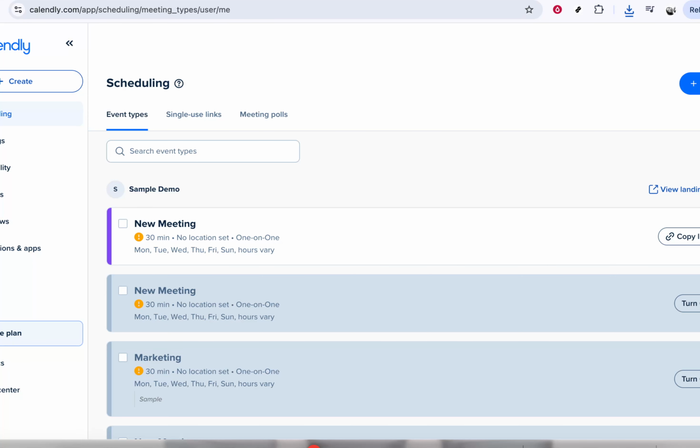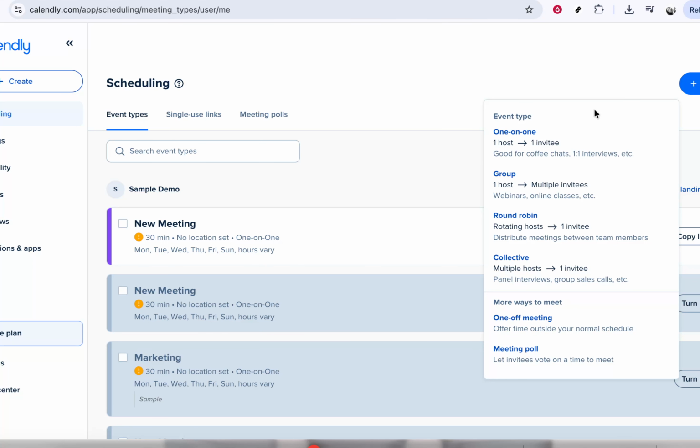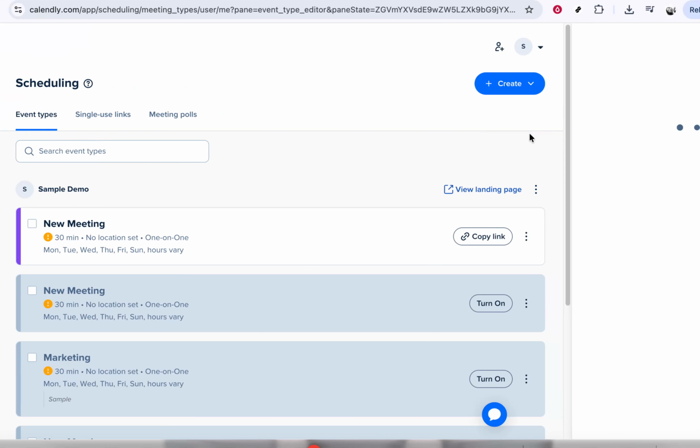First, make sure you're logged into your Calendly account and you're on your main scheduling page. From here, look for the option that says Create. This is usually near the top of the page, and it's the starting point for setting up anything new in Calendly. Go ahead and click on Create.